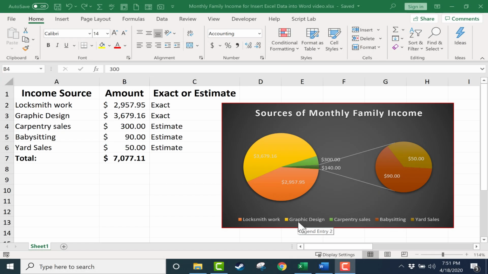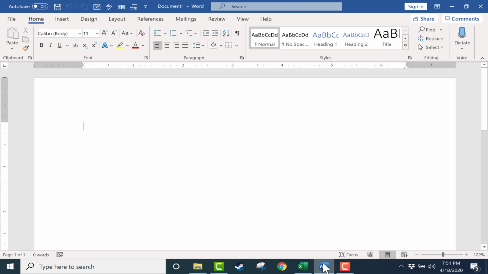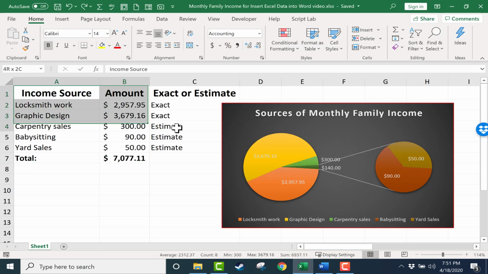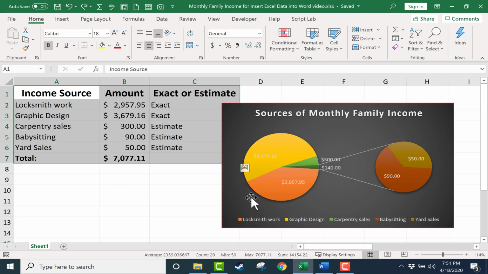In this Excel tutorial, we're going to look at how to take data from Excel and insert it into Microsoft Word. Let's say I just want to copy this data here and paste it into Microsoft Word. Is that going to work?